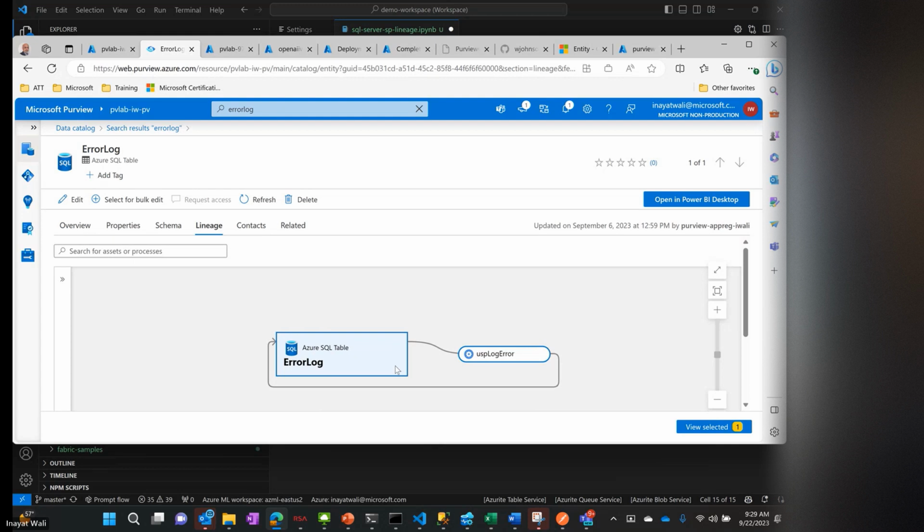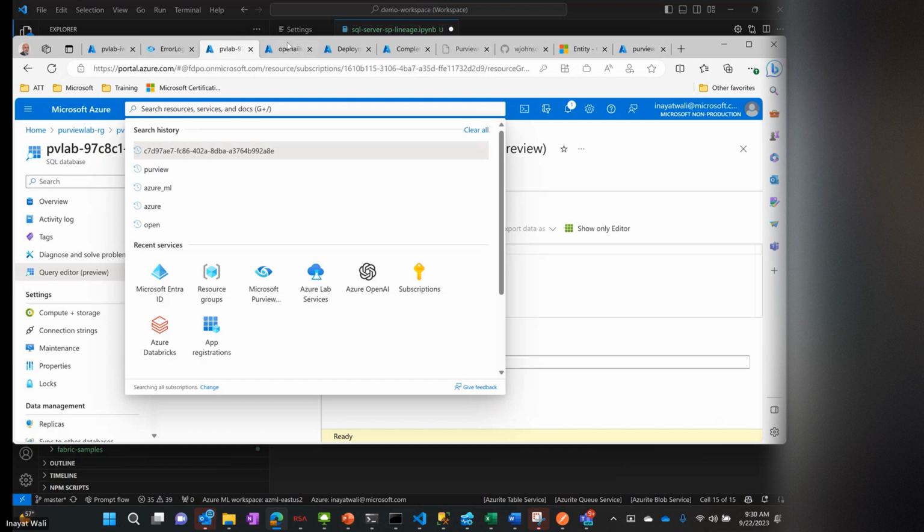Hey, Shashi, a quick question. Is this USP logger the name of the stored procedure? That is the name of the stored procedure, yes. Thank you. If you go right here. Yeah, that's what I thought. Okay, thank you.